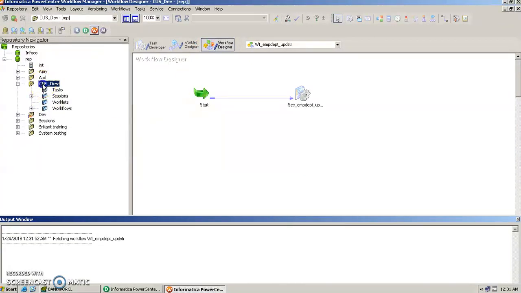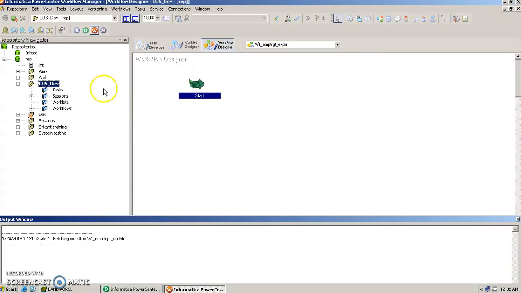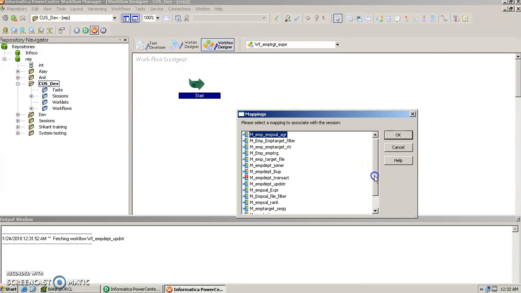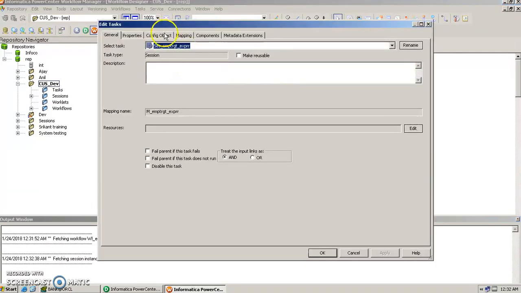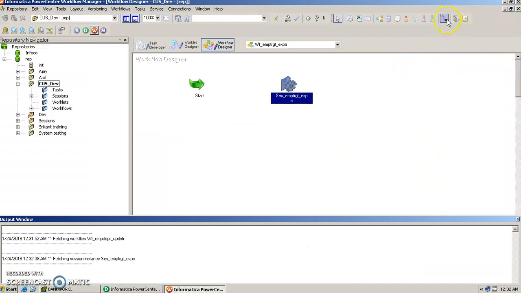Now let's create a new workflow. Let's see if it's open. Yes, it is. Let's create a new workflow here, WF emp target expression. Again, we create a session task. The session task we create is attached to this mapping, the emp target expression mapping that we have created. And we finally define the parameters, that is Oracle target and the Oracle source. We connect this and save it.